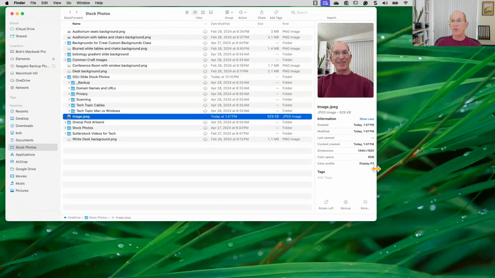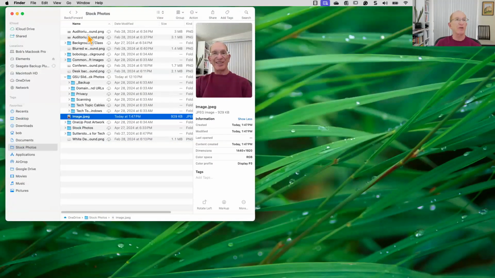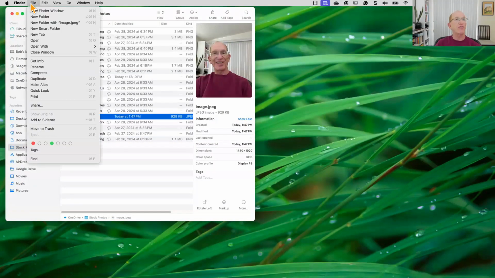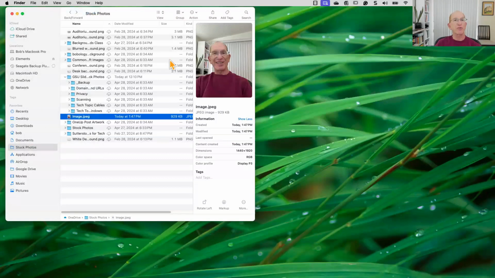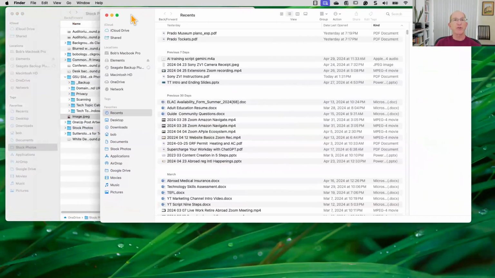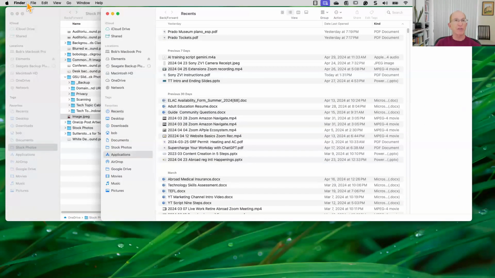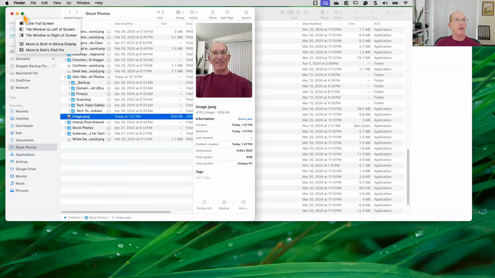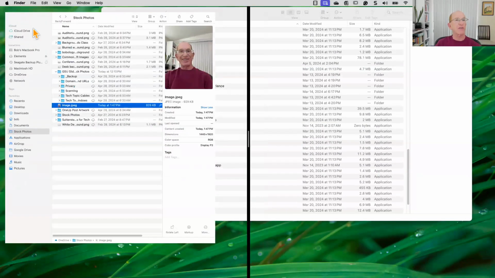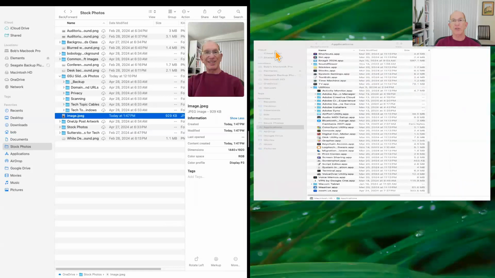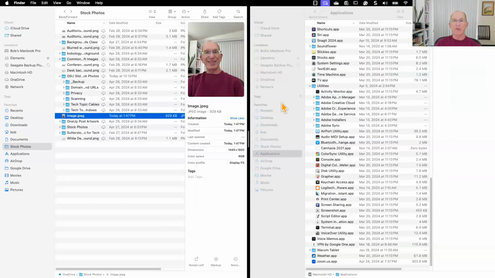So let me show you one of the things that I like about Finder. If I go to File, New Finder window, it opens up a new Finder window. I'm going to use this tool here to tile this to the left of the screen, and click on this to tile this to the right of the screen. So now you should see two Finder windows open side by side, correct?